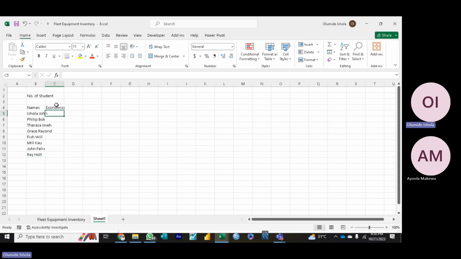Now the tests, we have economics tests. Let's call it test and exam. Instead, the tests and the exam. Now they have total. So we want to put a remark for their exams, the remark for their exams.